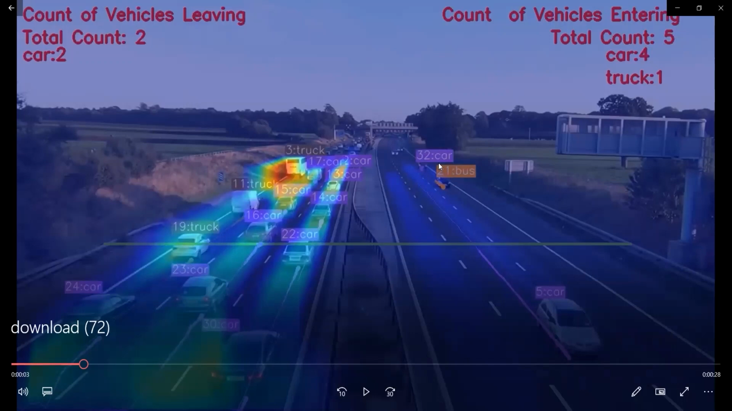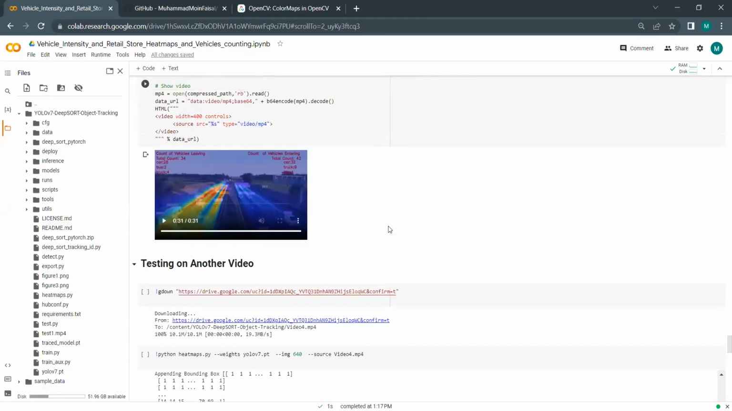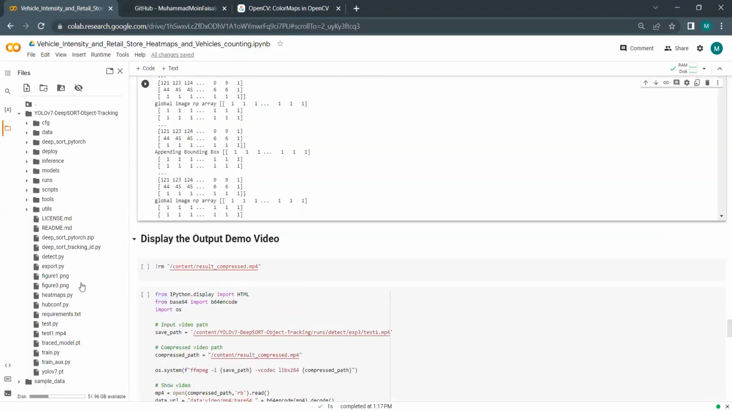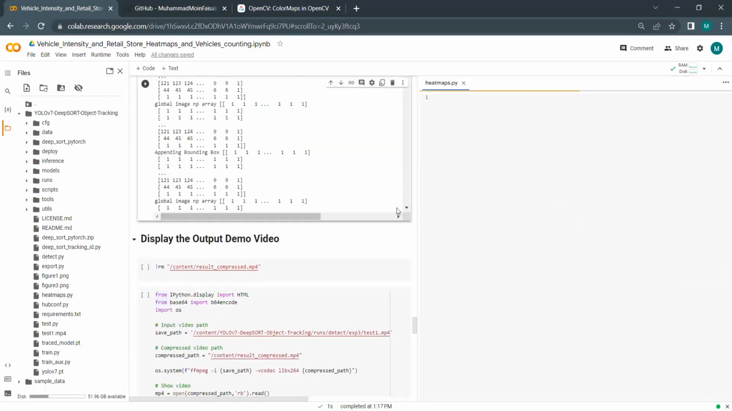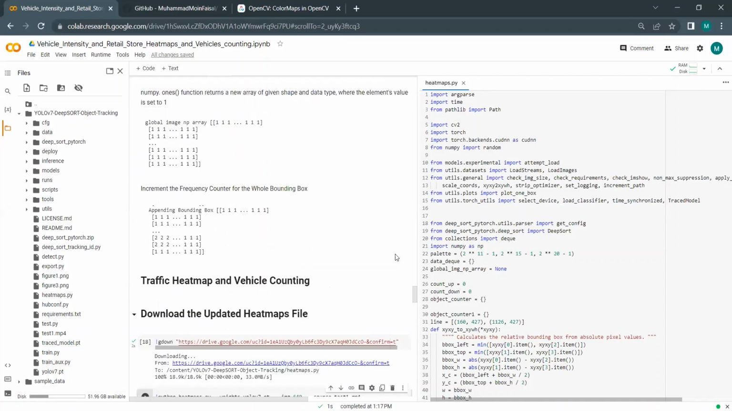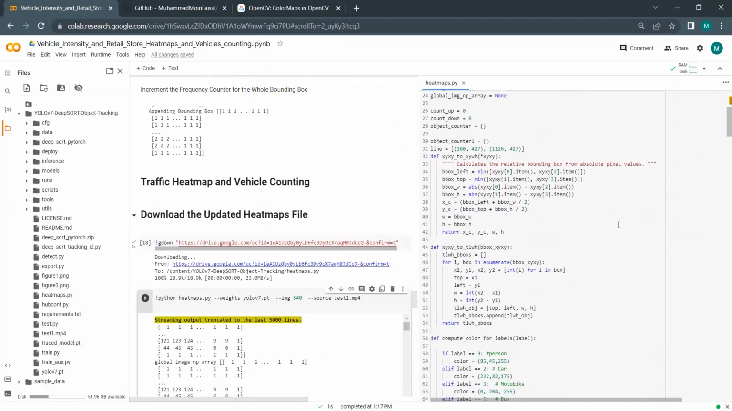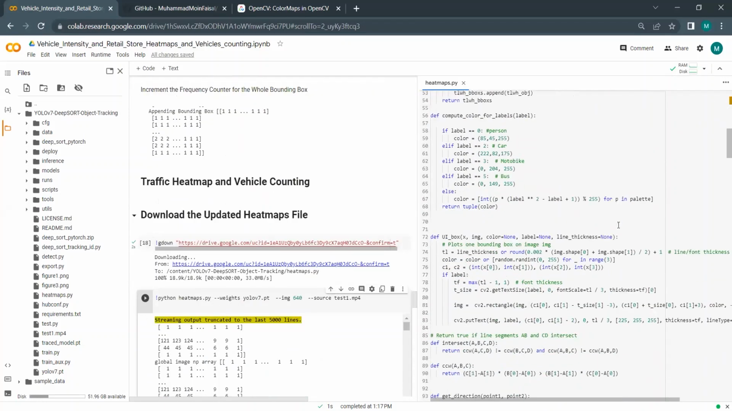And here we have the unique ID 21 of bus over here, and you can see the object name over here. So this is all we are doing. Let me explain the complete code, and then we can further explore things. If I open the heatmaps.py file, this is the updated heatmaps file which I have downloaded. I will explain the complete code, so you don't need to worry at all. Here we have the complete code.